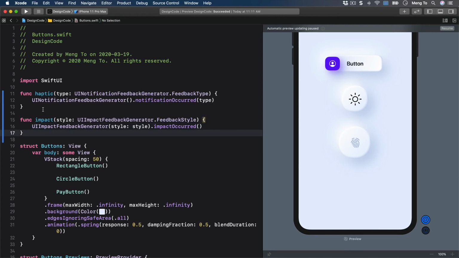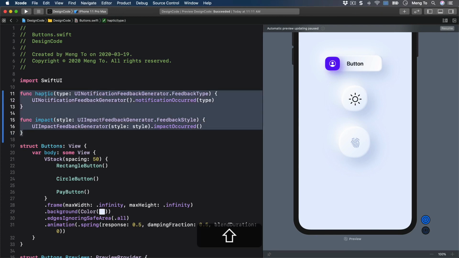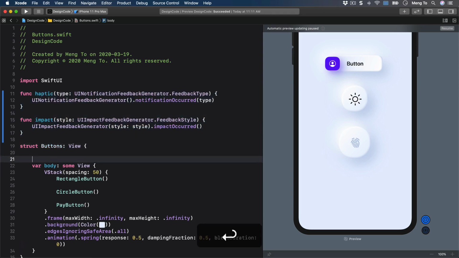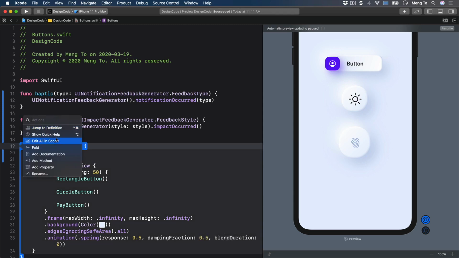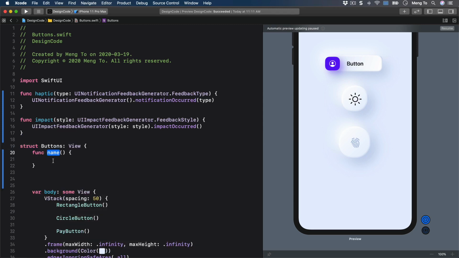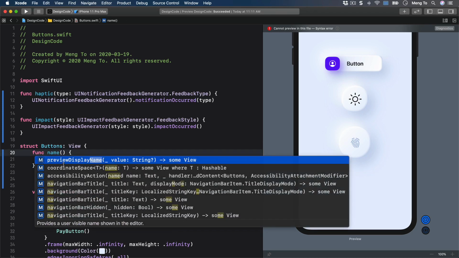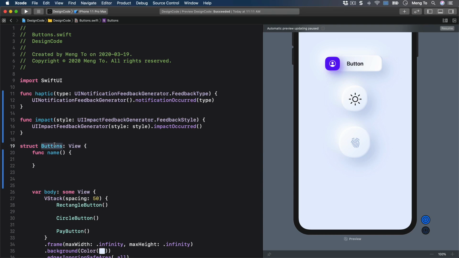And also, if you don't want to make these functions available widely in your app, you can just move it right before var body. A neat trick that I found is that if you're confused as to where you put the functions in your view, you can command click on the component and then click on add method. It's going to add the right place for you. So this function will only be available for the buttons view. It's not going to be available anywhere else.